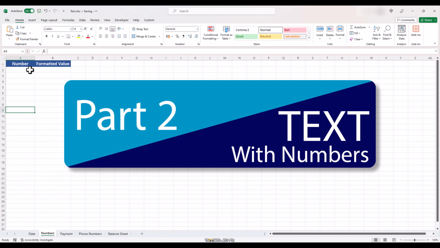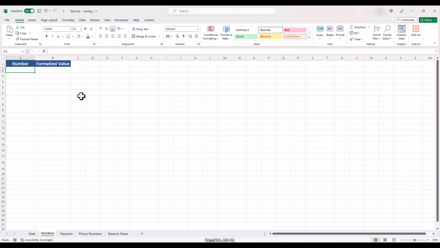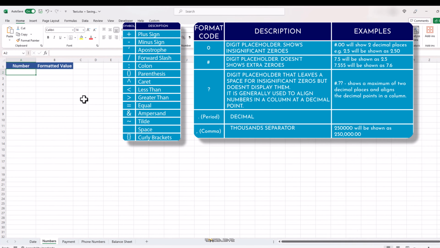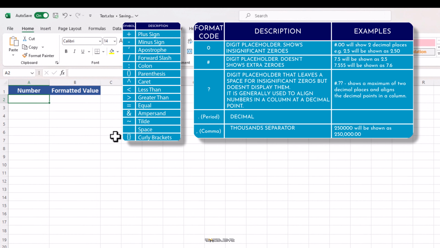Just like with dates, there are a couple of format codes for the TEXT function in order to manipulate numbers in your data. Let me show them to you and then we will move to the examples. Let me explain this with some examples. I'll leave these on the side for now. Let's write a number here. Let's say 7.5. Now we are going to change the format of this using the TEXT function.